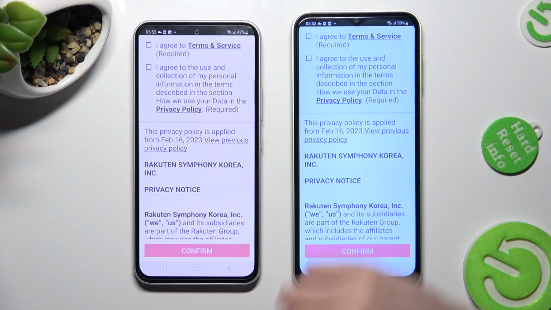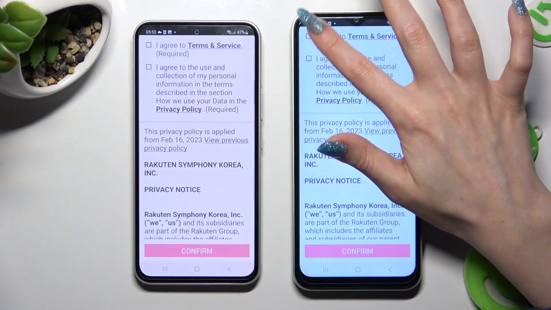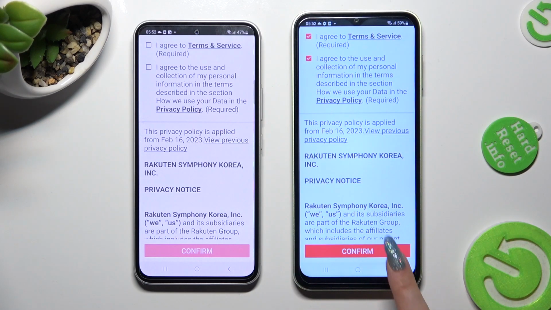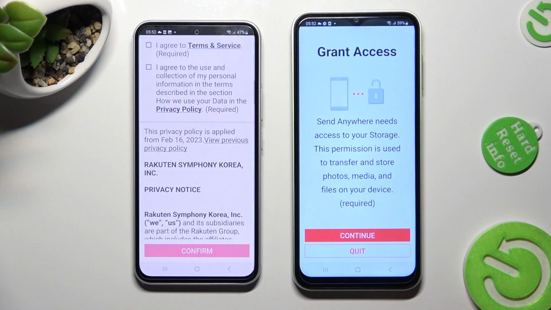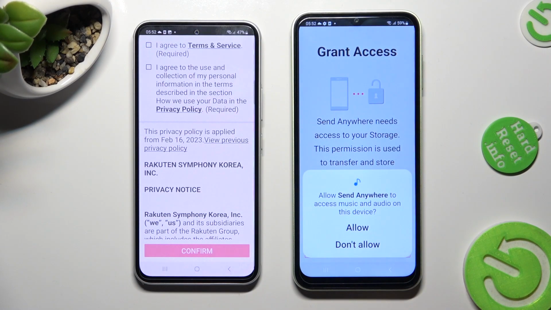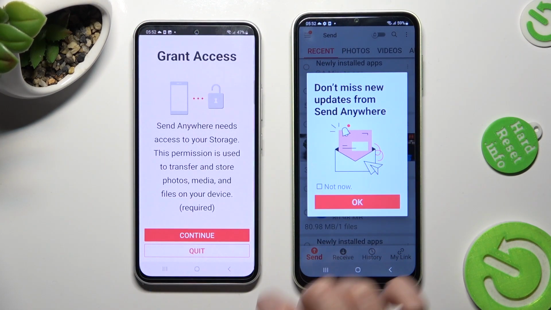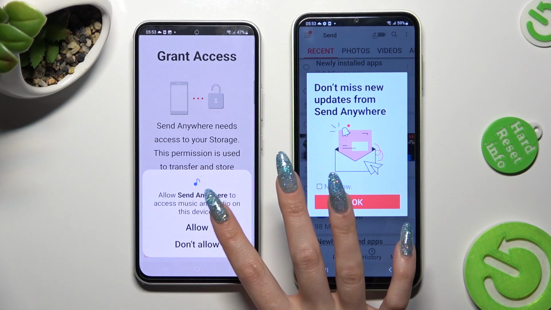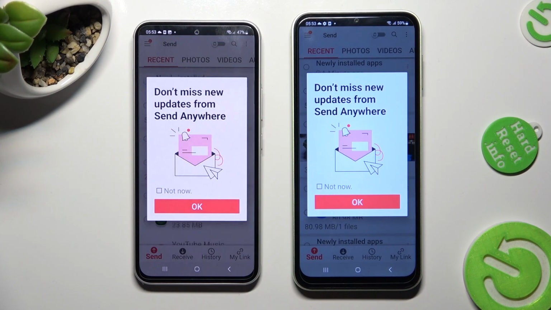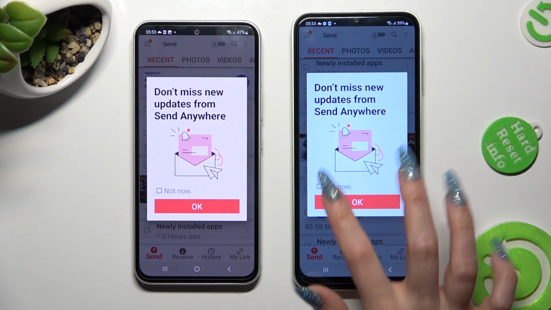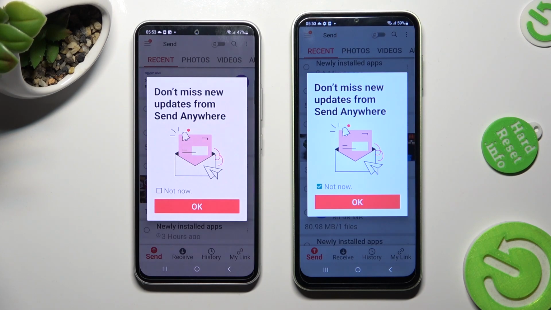Firstly, click on I agree, then confirm, continue, and allow. Now on the other one, I agree, confirm, continue, allow. In this window, you can click on Not Now if you want to, and then close it by selecting OK.